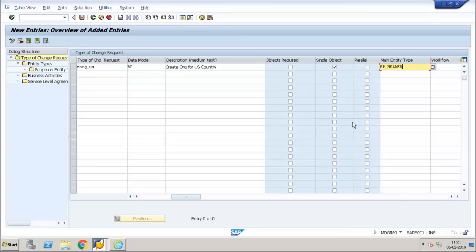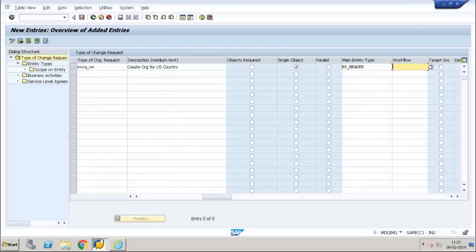Why do you check single object? Because I'm creating one business partner. I am not doing multiple business partners at the same time. When I say multiple, it might be a mass load, initial load. Okay, I got it. And I'm assigning some workflow template. We'll discuss how I picked up this workflow template.